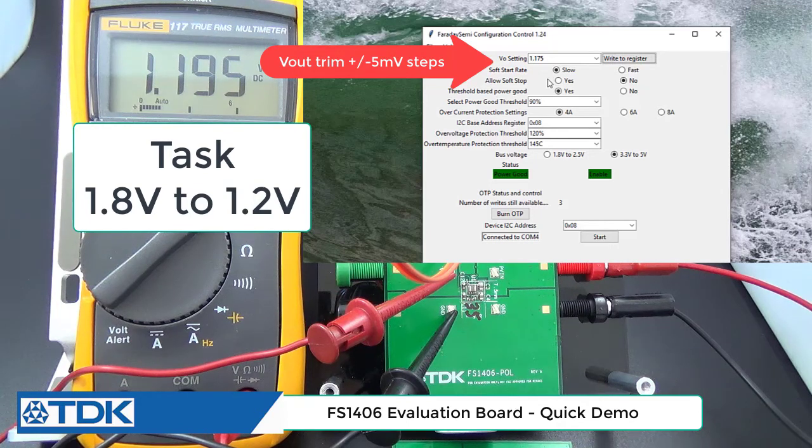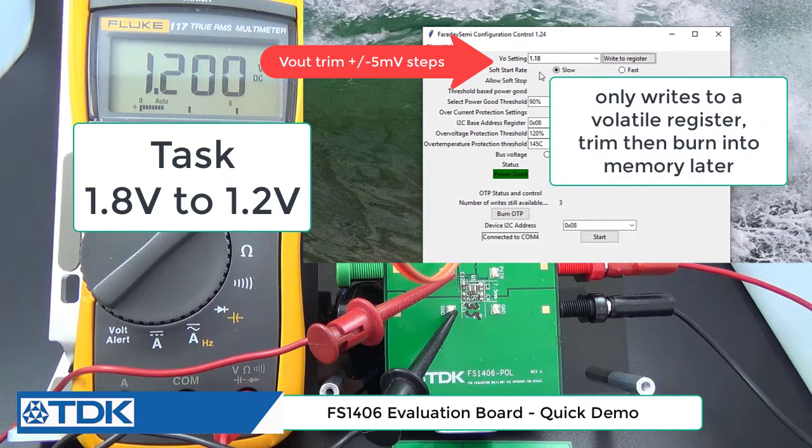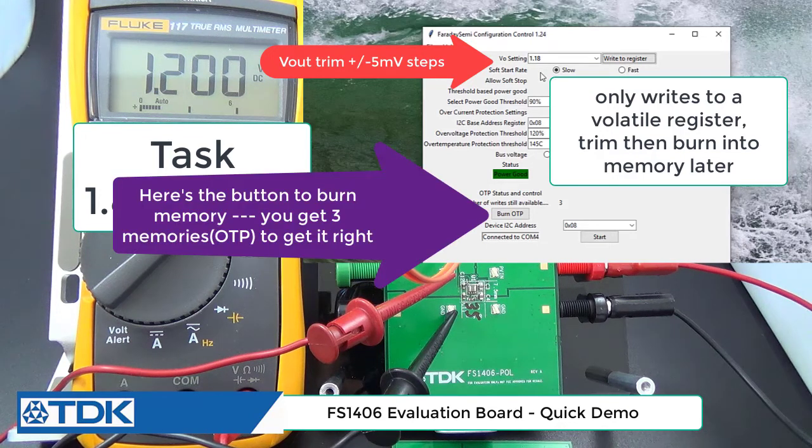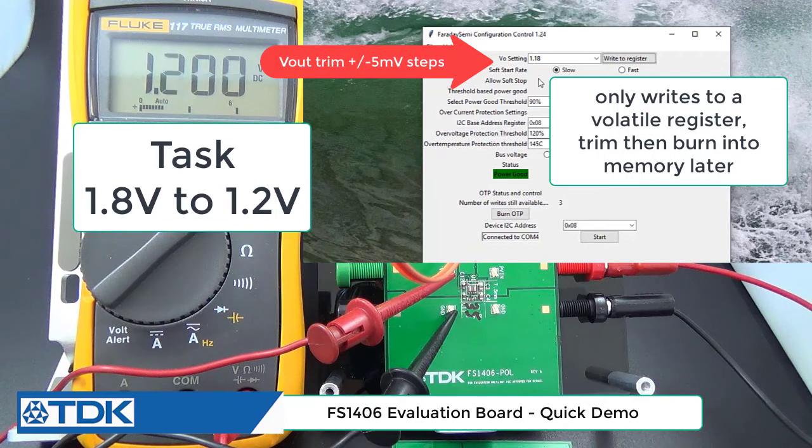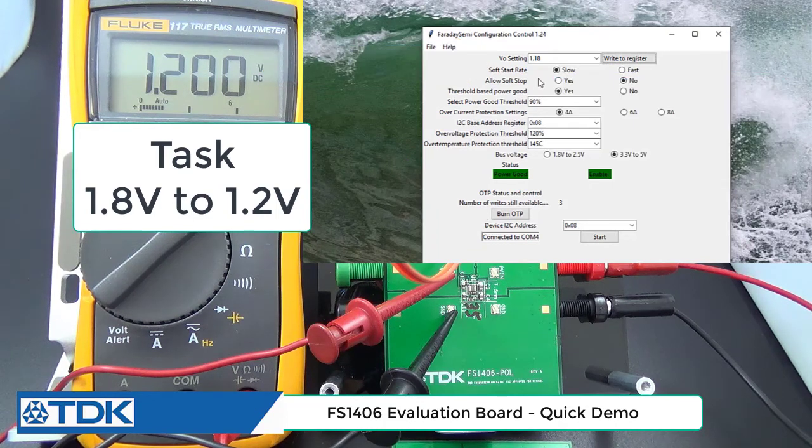I'm going to go ahead and show you back on the GUI. Let's trim up a little bit to see what happens. Do a right again. Now you can see dead on at 1.2 volts. So there's a little bit of offset in there on the internal DAC of the device, but you can see you can do closed loop trim plus or minus 5 millivolts, now at 1.2 volts. Quite a simple demonstration of how to use the dongle and the eval board to trim your device by plus or minus 5 millivolts.